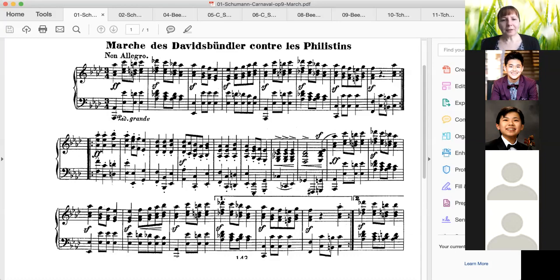Now look at the last chord in the A section, which is the last chord of the first system. What kind of chord do you see? What kind of chord is this? Can you name this harmony? So, the last chord of the first system.